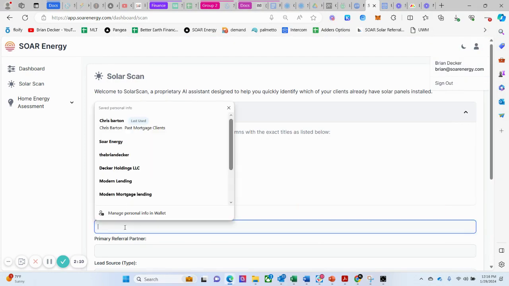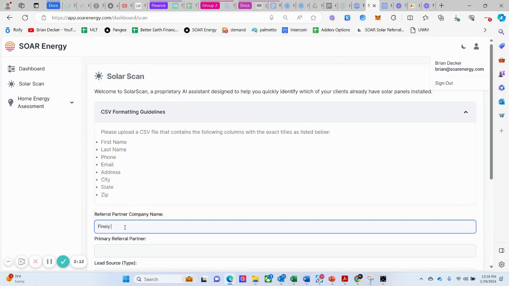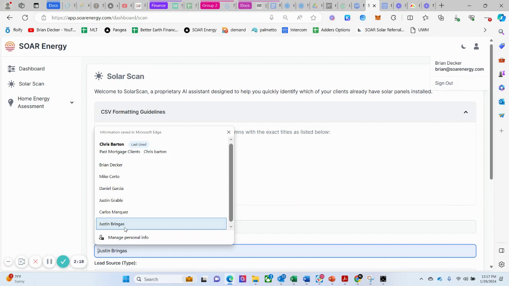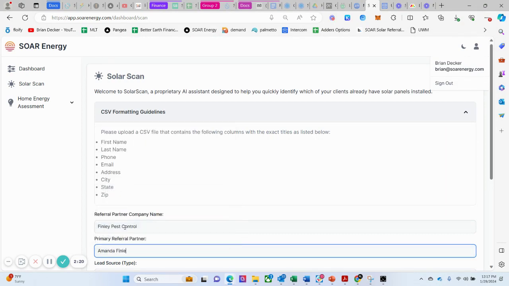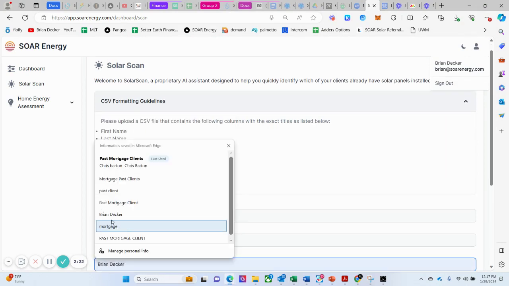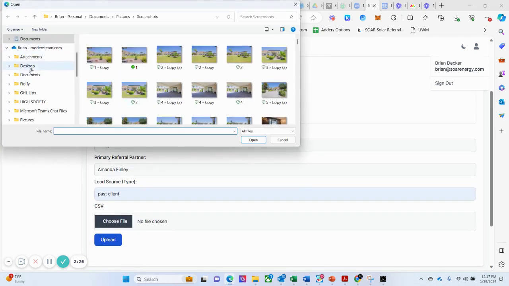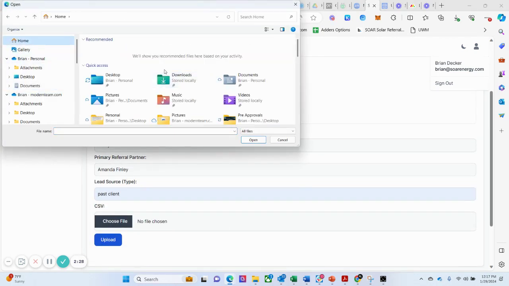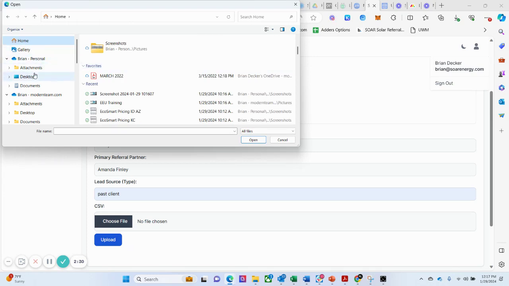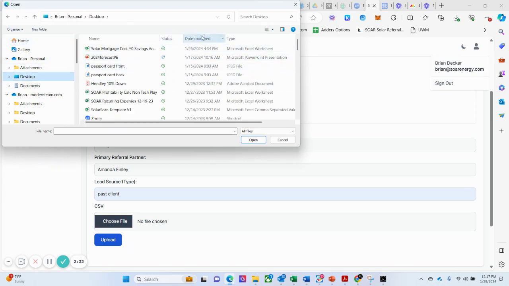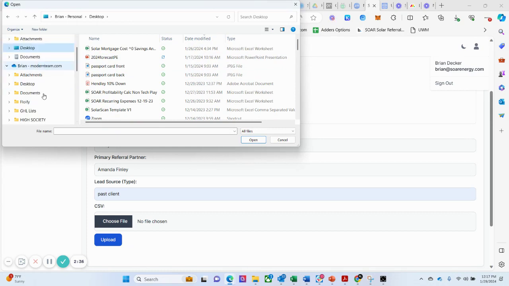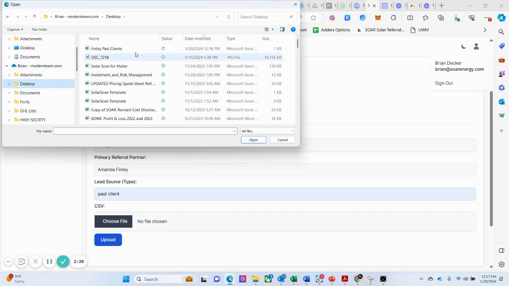What I'm going to do is enter in the referral partner's name. Let's say I'm going to enter Finley Pest Control, just as an example, and I'm going to say Amanda Finley. Then I'm going to pick past client. I'm going to choose my file. I can come up into here and find the most recent file that I was doing. Desktop. Here we go.